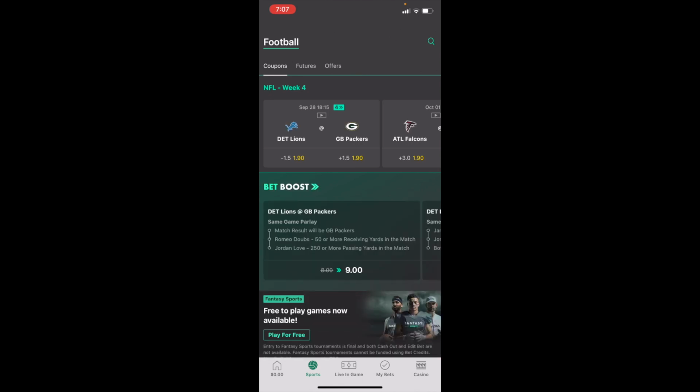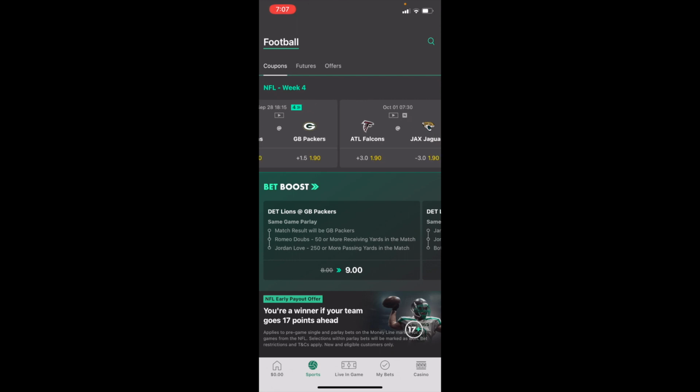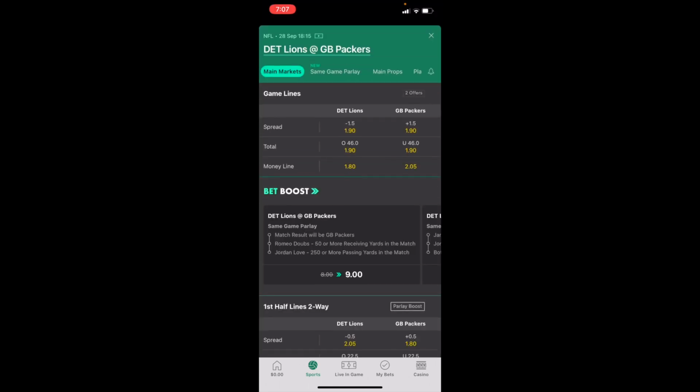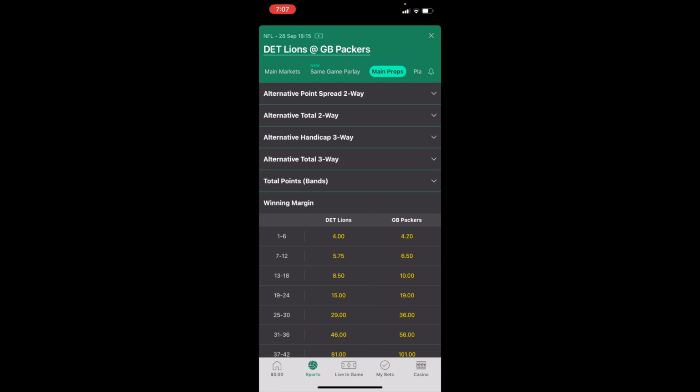Now, once you're on the NFL, let's just say, for example, you wanted to do a prop bet for the week coming up. So what you can do here is press on whatever game you're looking for. So if I wanted to do Green Bay versus Detroit, or whatever the case may be, I can go ahead and press on this game right here. I can then go ahead to where it says main props. And I can place a prop bet this way.